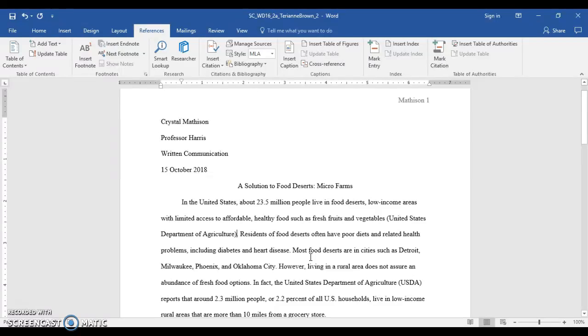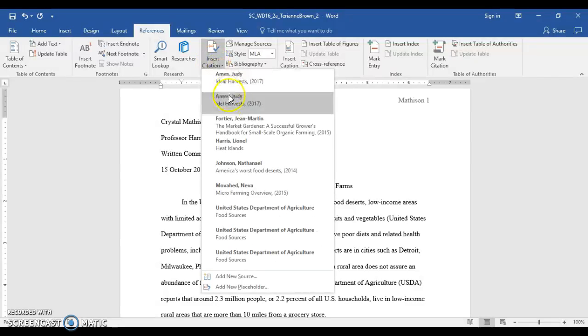Okay, next we're going to insert a citation of an existing source. And let's look for that. Okay, so right after Oklahoma City, before the period, you'll go back up to your insert citation, and then you're going to click on, let's see, it says Johnson. So click once on Johnson.